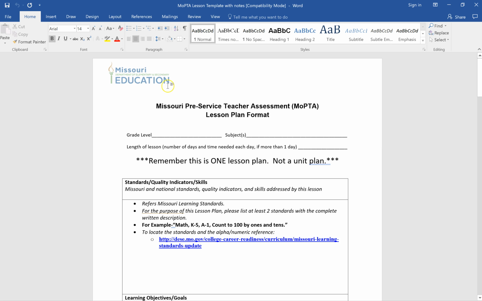And this is the same format that you're using for your other classes, but the expectations in my class may be slightly different than what you're getting from your other instructors based on the nature and the objectives of my class. So just know that up front, that it is the required template, but some of the expectations may be a little bit different. So as we get started here, you're obviously going to put your grade level, the subject area, and then the length of the lesson.